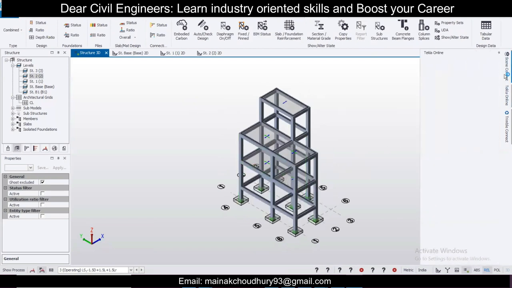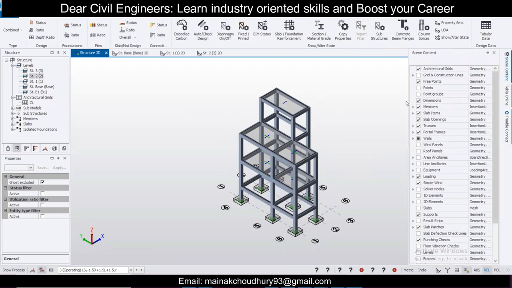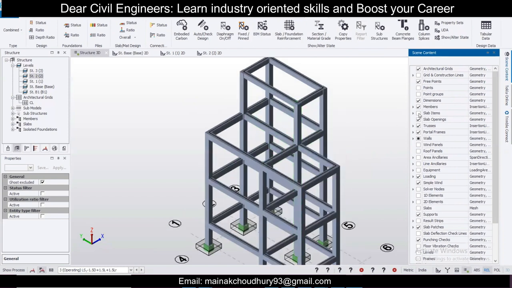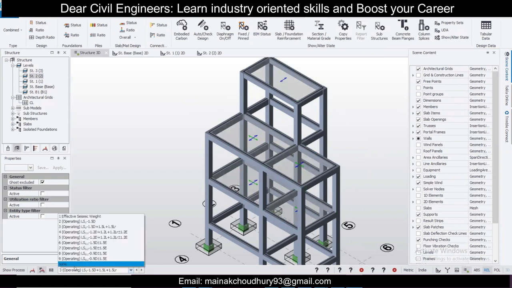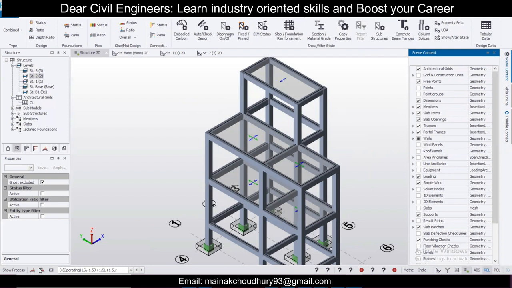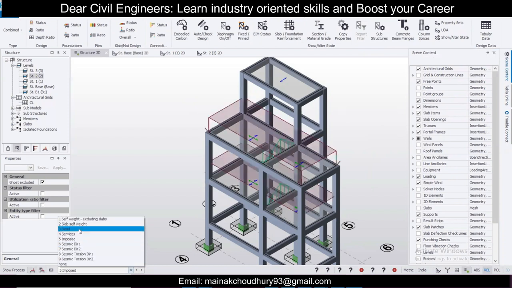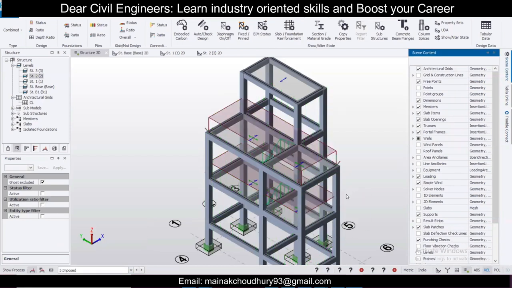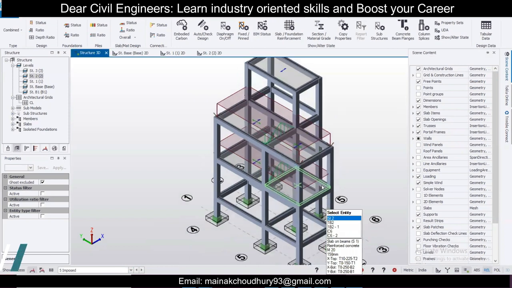Another important thing is this scene content. Suppose I want to hide the slab items so that I can assign any particular item better. I can do that using this. So this is pretty handy. You can assign, or you can just show or remove the load. Suppose I can see here, these are the loads. I can show dead load from here. I can show any imposed load from here. This is my choice, and we can do it here like this.